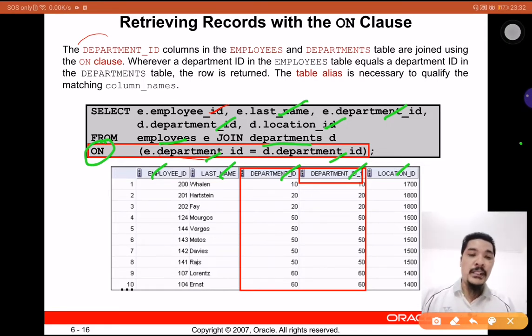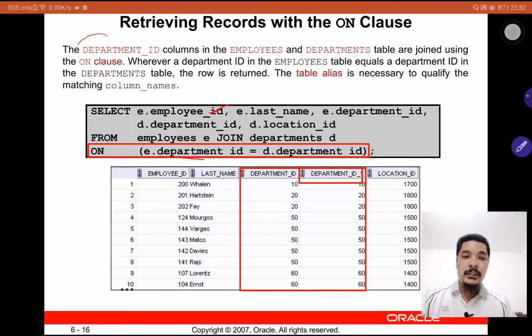Okay, based on the selections of this SQL, I hope you can understand this. Right, so let's move to the next one.